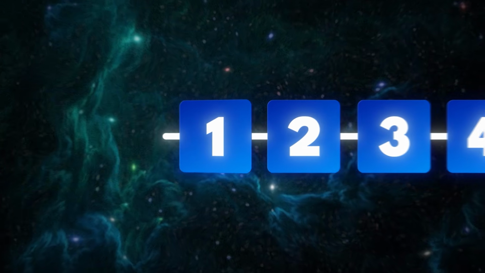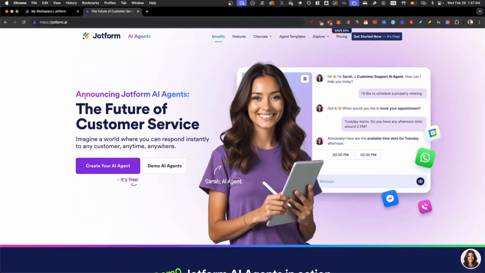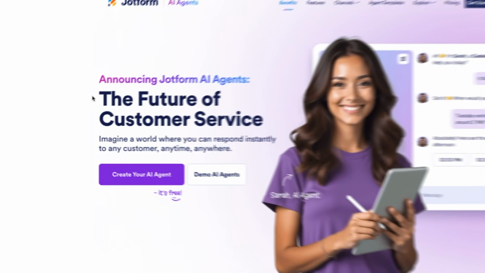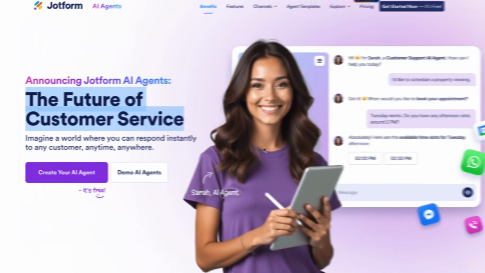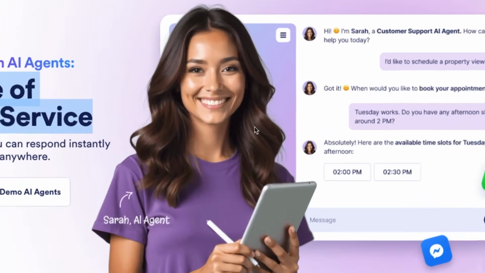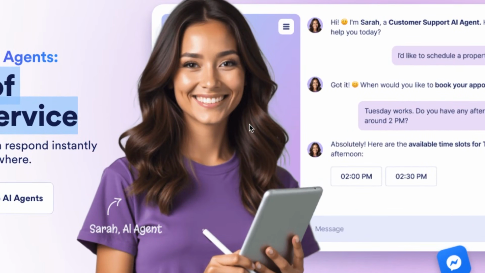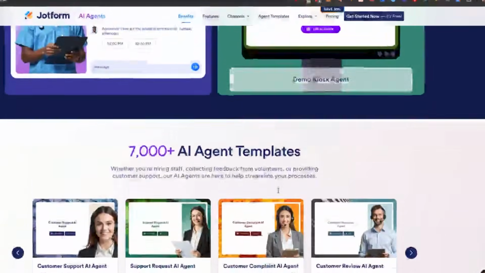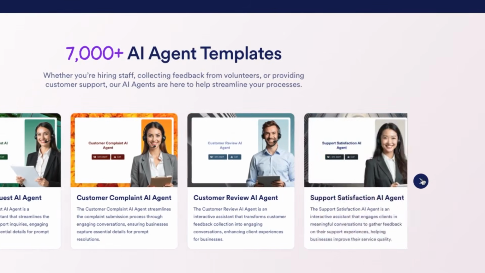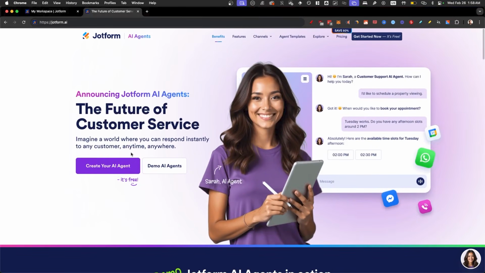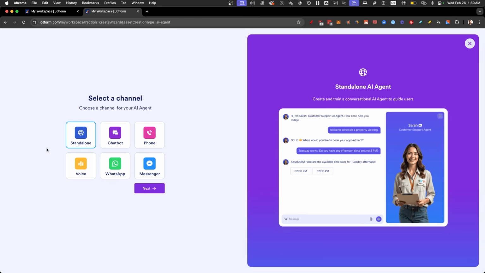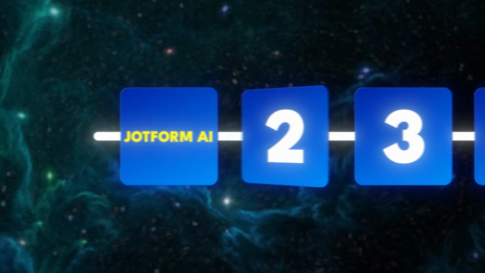Step number one, go to jotform.ai, or you can click the link in the description down below that will take you to this page. As you can see, the future of customer service. And you can see one of the 4 key things that Jotform has nailed is their friendly personalities. And we're going to see a lot more of that once we go through this video. Now, how to make an account is just to click on create your AI agent here. It's free, and immediately you'll be taken into step number 2, set up the AI agent.